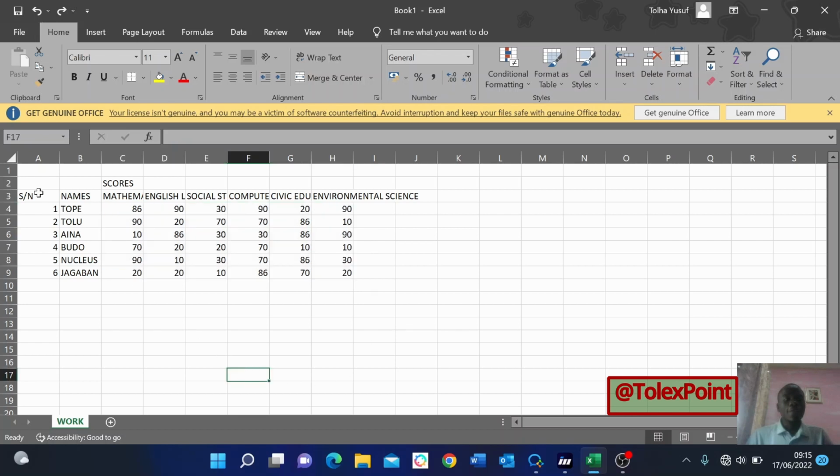Alright, so I have my headings here, the serial number, the names, the subjects, and they are all overlapping. The maths is not showing well, English not showing well, social studies, computer education, as you can see right here on the formula bar. Anything you input in your cell will appear on the formula bar, but looking at it right now, it is not looking so good. All right, so now let's get to business.